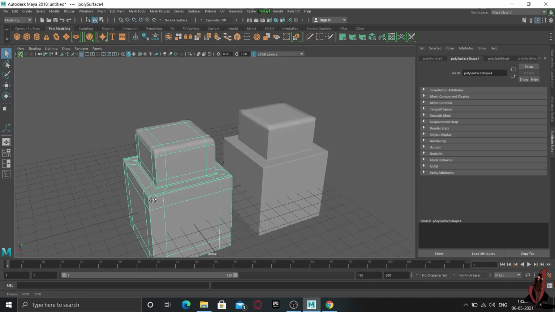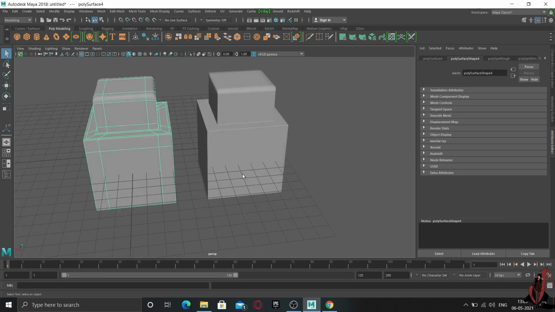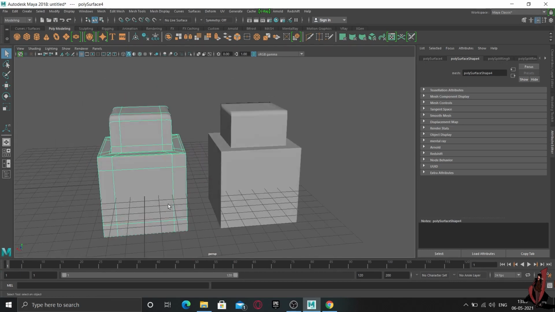Okay, this is the class for today. Tomorrow we are going to do a wardrobe. We are going to build a monitor, table, books, and a cupboard. That's what we are going to do tomorrow.